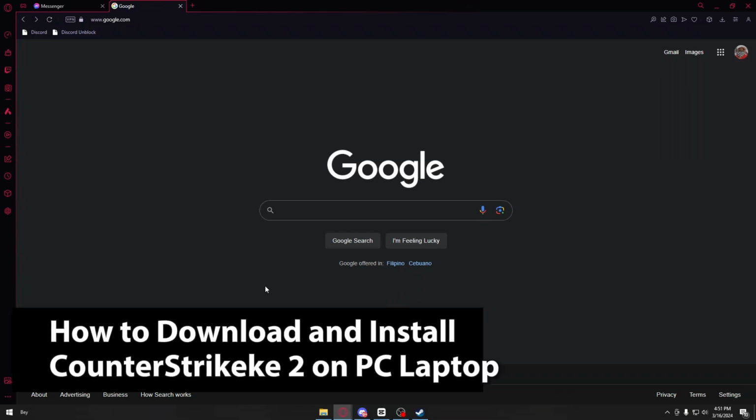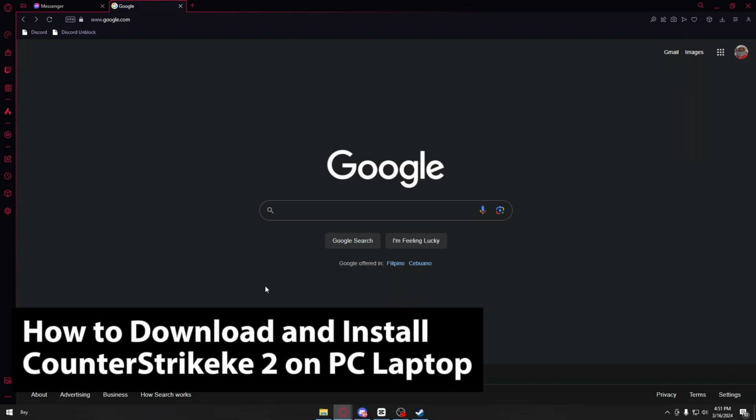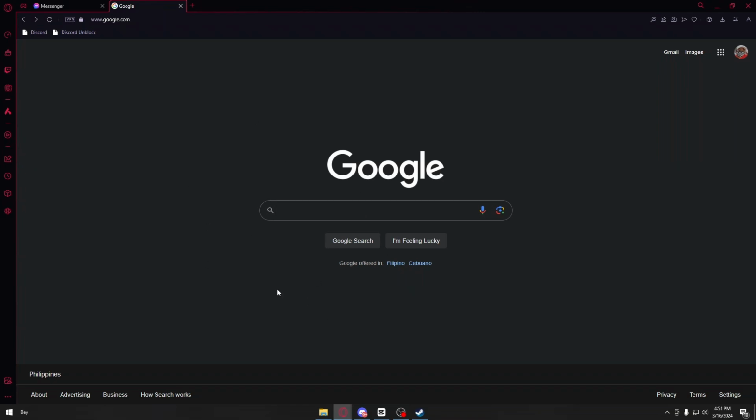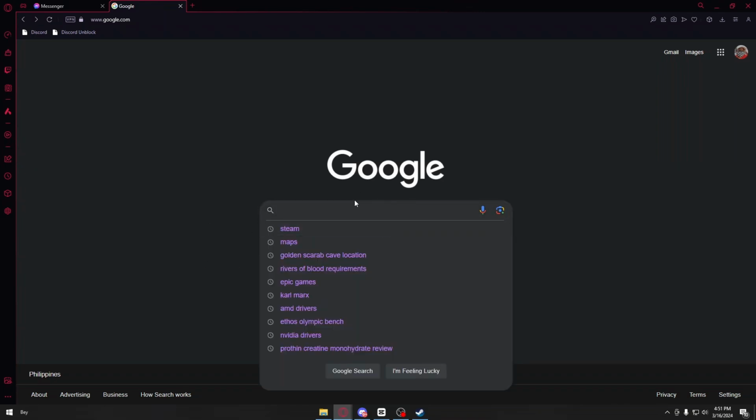I will be showing you how you could go ahead and download and install Counter-Strike 2. This is a step-by-step guide, so you should be able to follow easily. Now first things first, let's open up our browser right here. Of course, you could use any. And once inside, you just want to search for Steam.